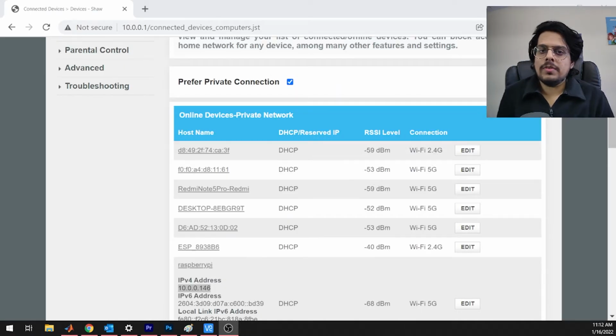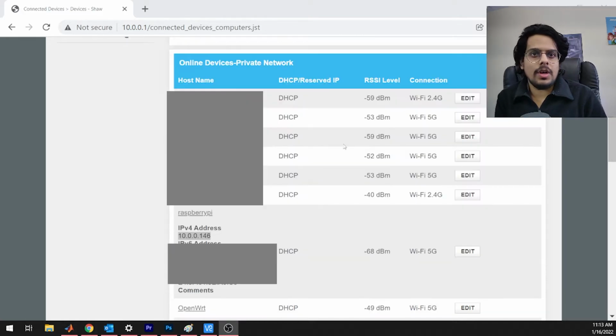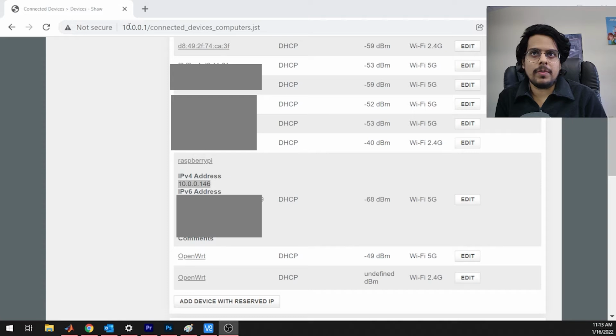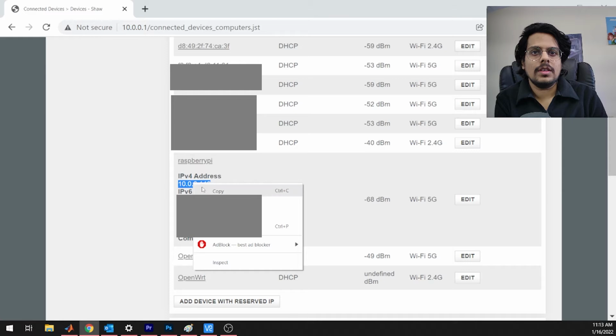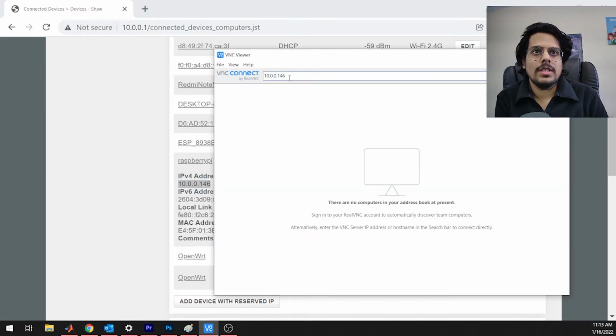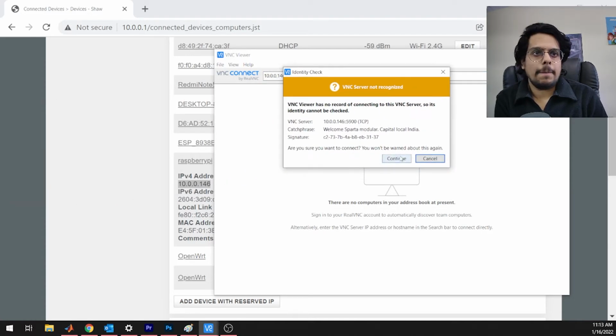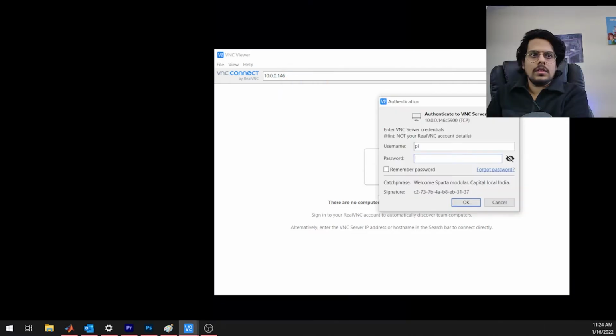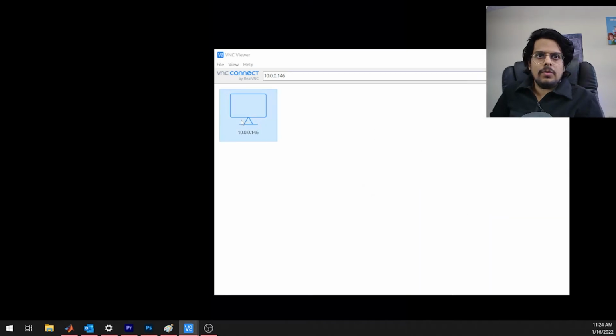Okay, sad thing. VNC was disabled on my Raspberry Pi, so I have to go there and enable it. So let's move ahead. I figured out the Raspberry Pi IP address from my router page. So it's right here. It's 10.0.0.146. So I'll just copy it and I'll move on to VNC. I'll paste it and here it is. It says okay, connect. There you go.